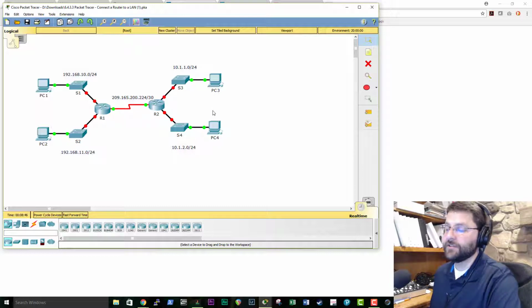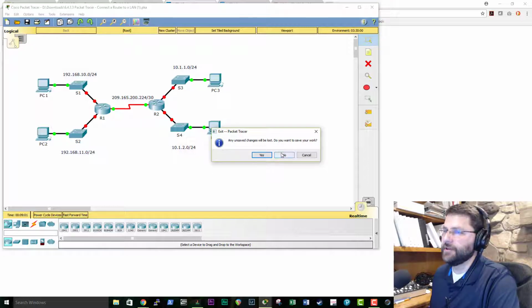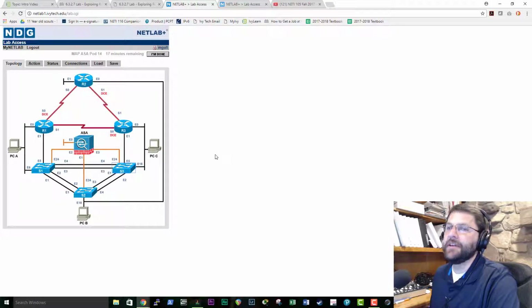But there are some features, especially as we get into NETI 205 and 215, that Packet Tracer just doesn't support. Here in NETI 105 and 115, we're pretty good. There's just one or two things that it won't do for us. So, do I want to save my work? I'm going to say no. Nope. So that is a brief introduction of NetLab and Packet Tracer.